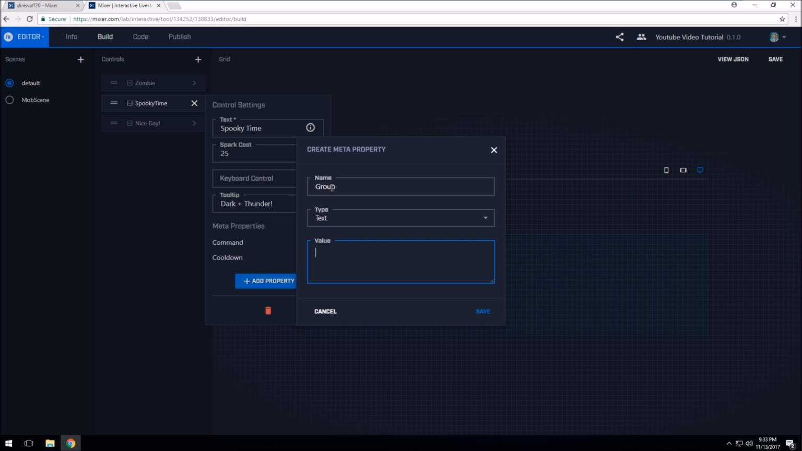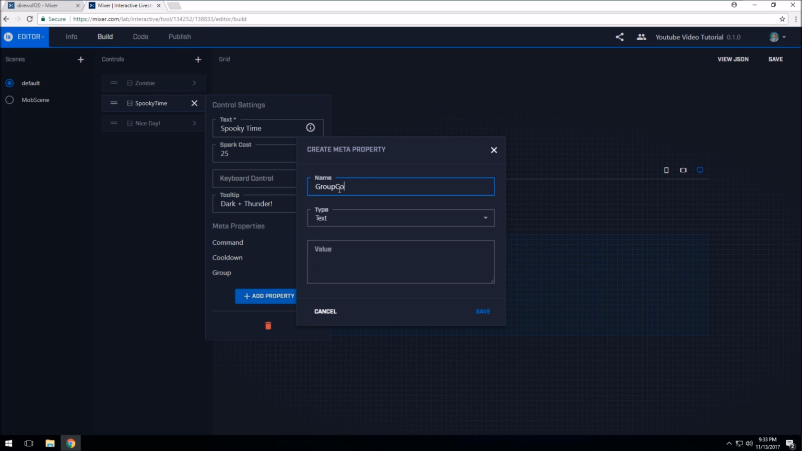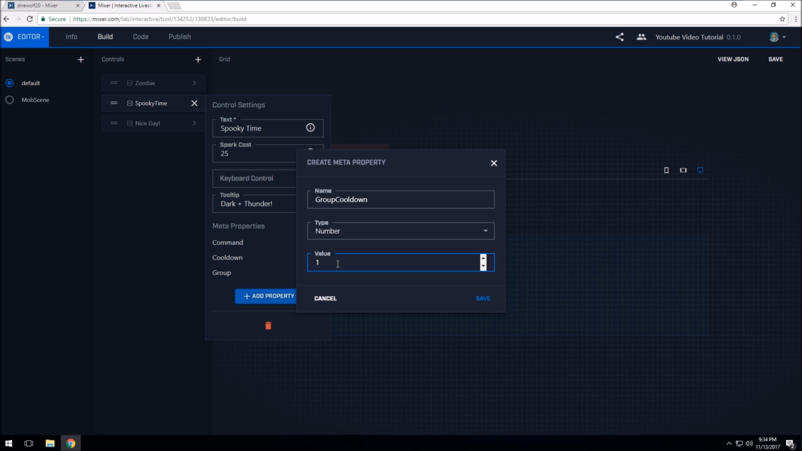Group is a text-based metadata property, and any buttons that share the same group name can share the same cooldown. So this group name will be Weather, and we will hit Save. You can also add a property called Group Cooldown, which is a number which works just like cooldown does, but it's a group cooldown. I'm going to set this to 15 seconds.